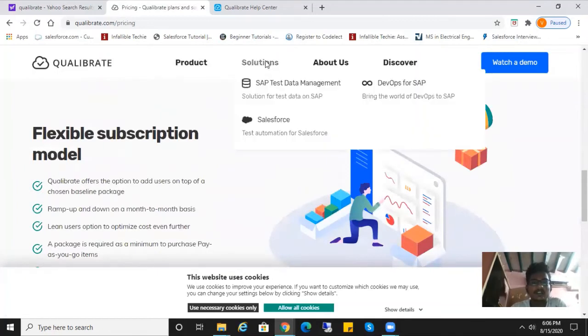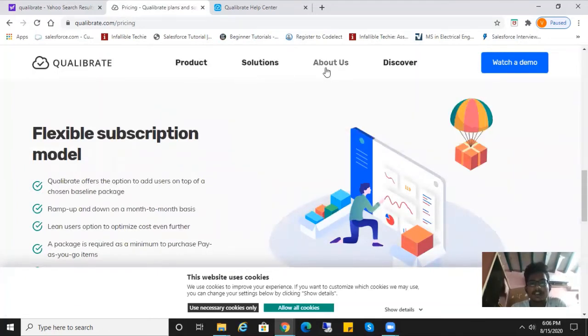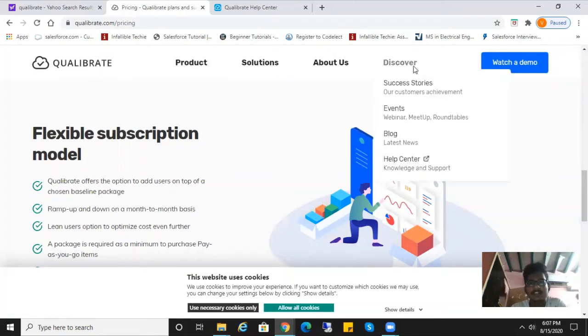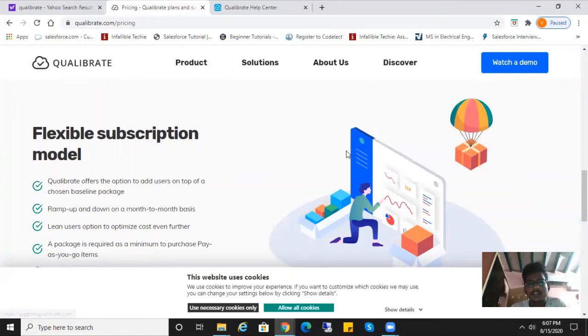And next we have solutions, which will be explained by Sadhya. When we want to know about Collaborate, we have to go to about us, which will give full information about Collaborate. And next we have discover: success stories, events, blog, help center. Whenever we have a question or a doubt, we have to go to the help center. It will help us solve our problem. And whenever we have a doubt, we will watch the demo. If it's about Collaborate, and next, my friends, I will explain.